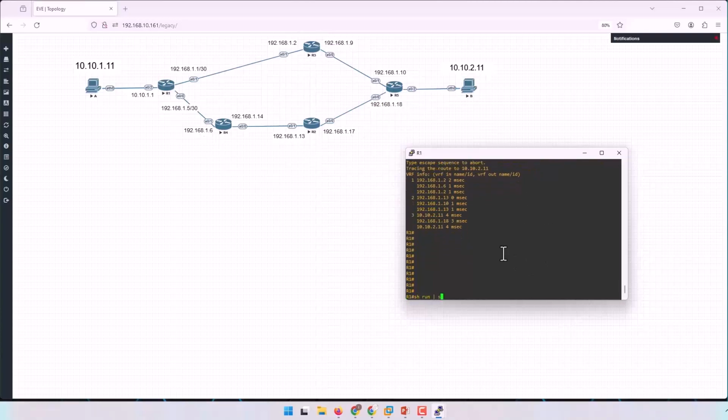Show run section route. If I check the route here, you can see we already have this route configured, and let's just edit this. I'm going to edit that and add a distance to this one.